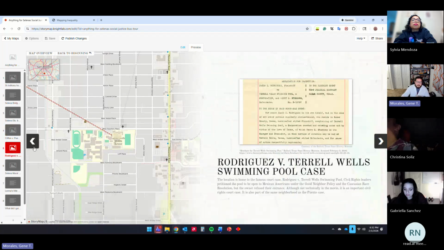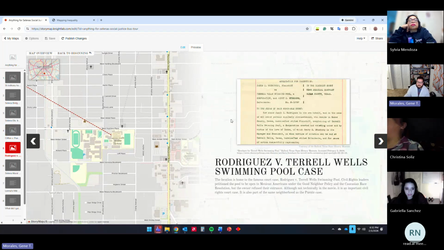And then we also get the Rodriguez Terrell swimming pool case. If you're not familiar with the Terrells and the swimming pool case, this is happening during World War II. These individuals are trying to use the Good Neighbor Policy and the Caucasian Race Resolution, if you're not familiar with those, to try to gain access to this swimming pool.